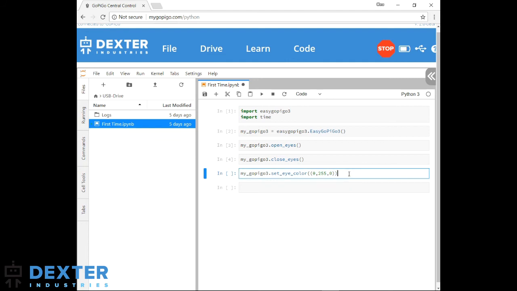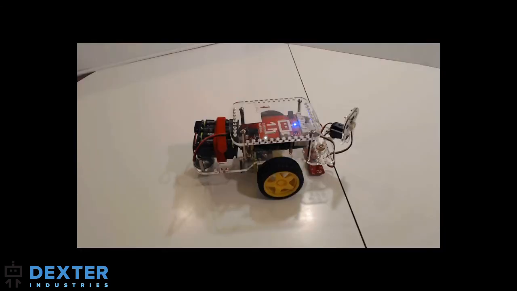I'm going to run my cells out of order now because a notebook lets you do that. I will run the cell setting the eye color first. Then I'll move up to the Open Eyes cell and run that. Notice the change in numbers here. So let's have a look at what it looks like on the GoPiGo. I am running the Set Eye Color cell, which does nothing until I run the Open Eyes cell. And then I will manually run the Close Eyes cell.